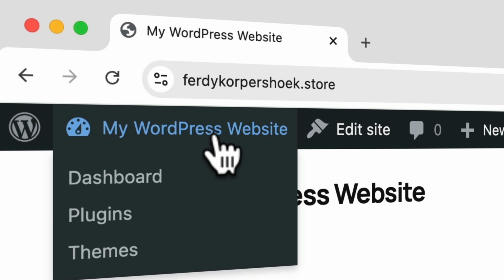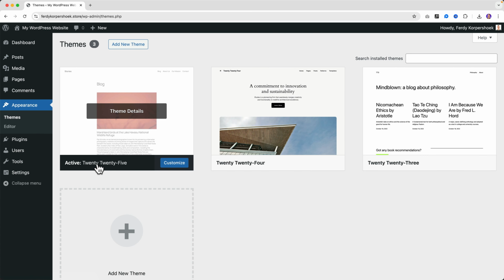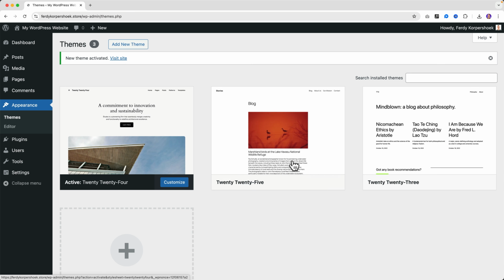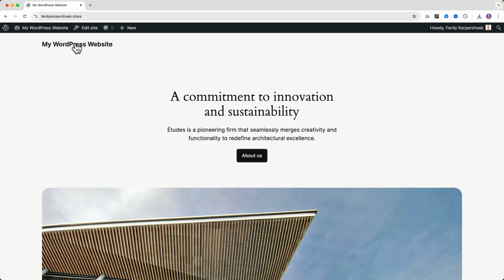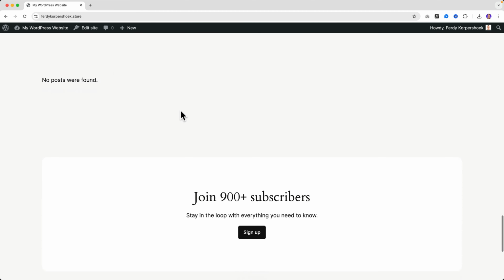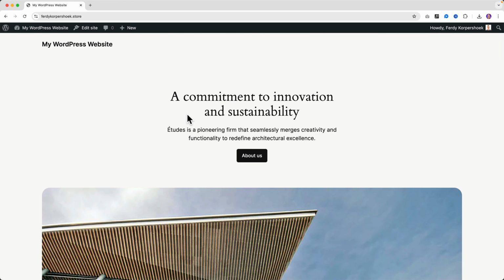So if I go to the backend to themes, I can choose a different theme. This one is 2025. If I go to 2024, and I activate it by clicking here and I go to the website, I have the same content, the title, but a different look and feel. And in that way, every theme has their own functionalities. And there are free themes and premium themes, paid themes. And I want to work with a free theme.